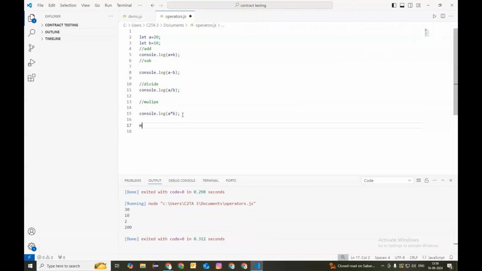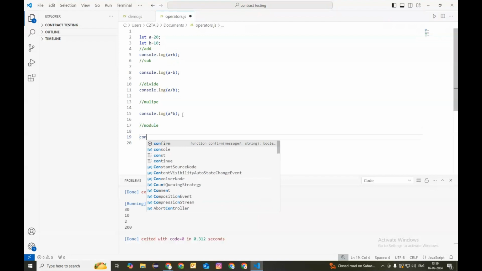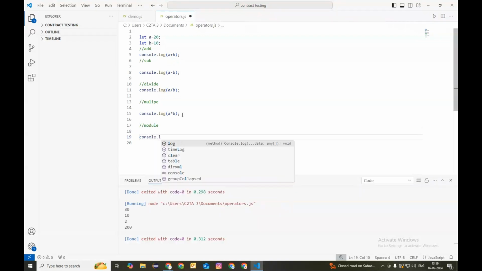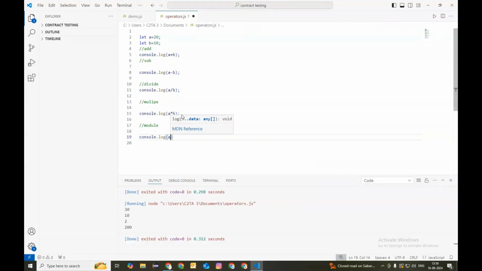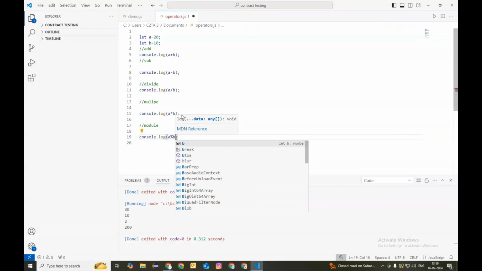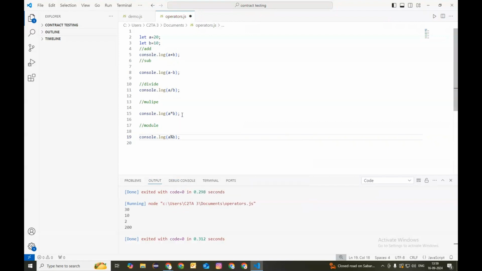Now let me go to another operator, the modulus operator. Console.log a, modulus b, or a divide b, it gives the remainder of that. So it prints the remainder. The remainder is 0.